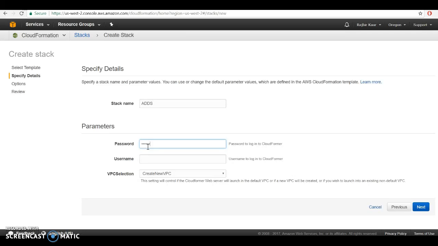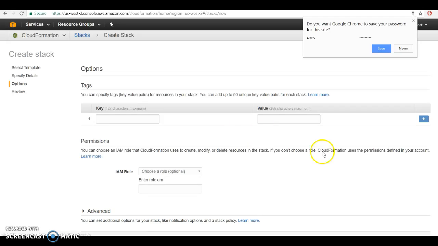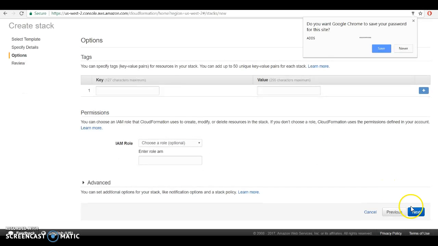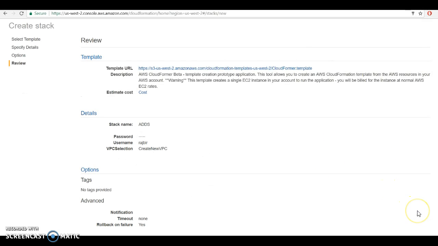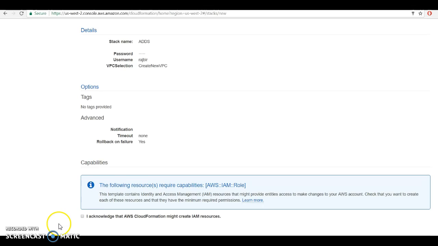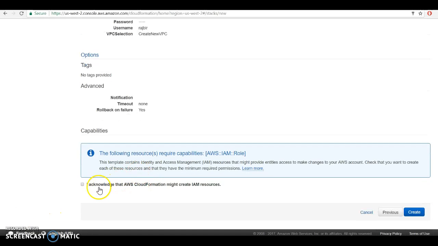password and username. Then click on next. No need to put the key value, just click on next. Review the configuration you have given and click on create. After that, click on I acknowledge that.